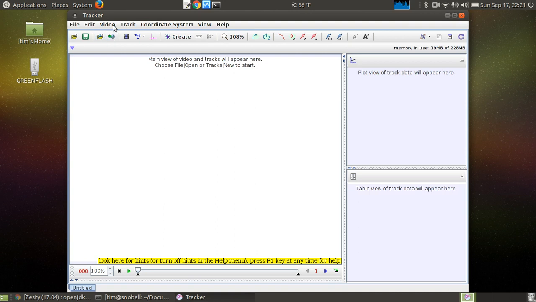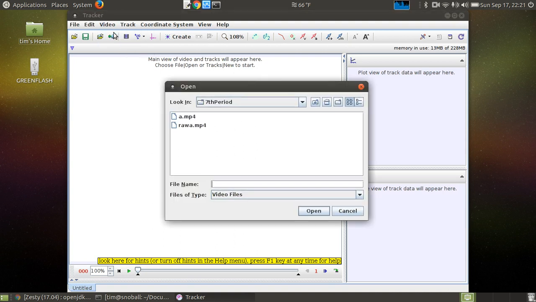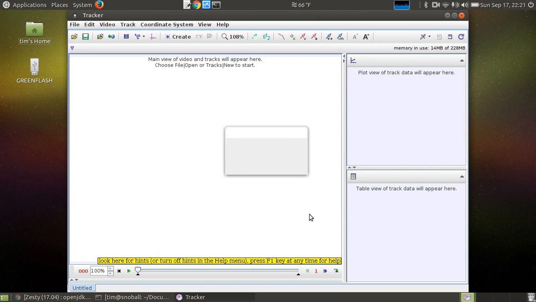So to find your file, go to Video, Import. And the place you'll find it, whatever directory it brings you to, if you click on the little house, you'll go to the Home folder. It'll be under Documents, and it'll be your period. And you just look for the video that corresponds to yours. The longer the video, the longer it will take to load.